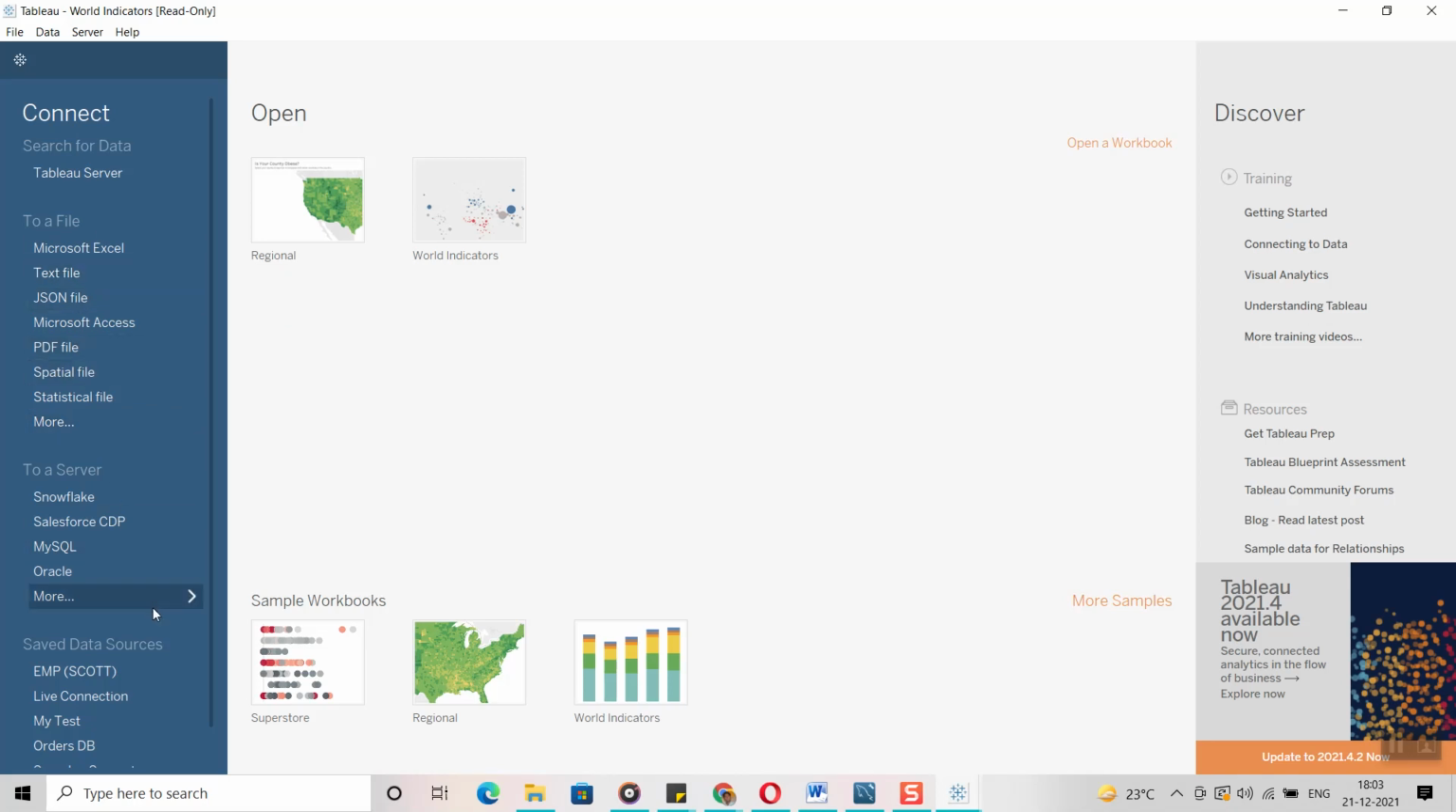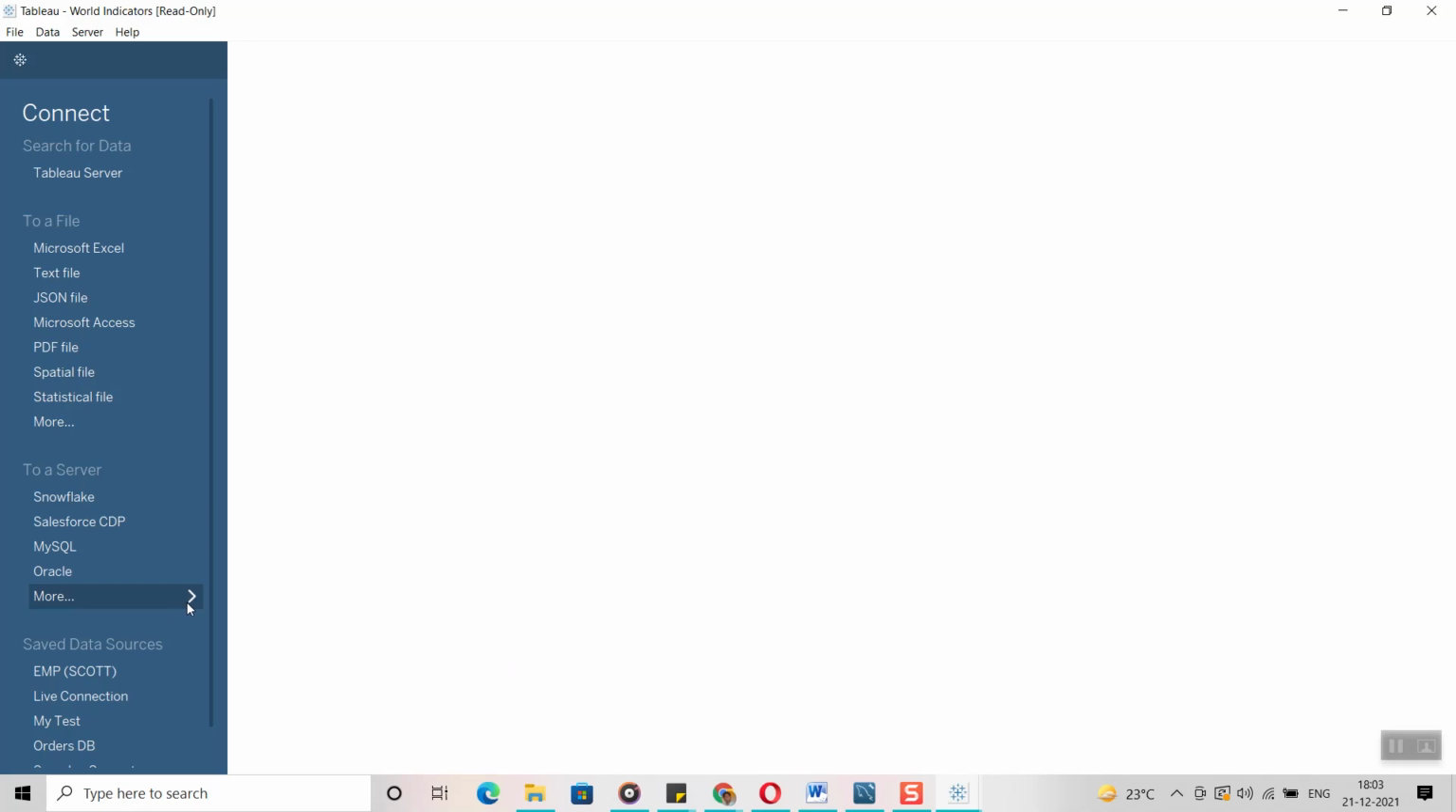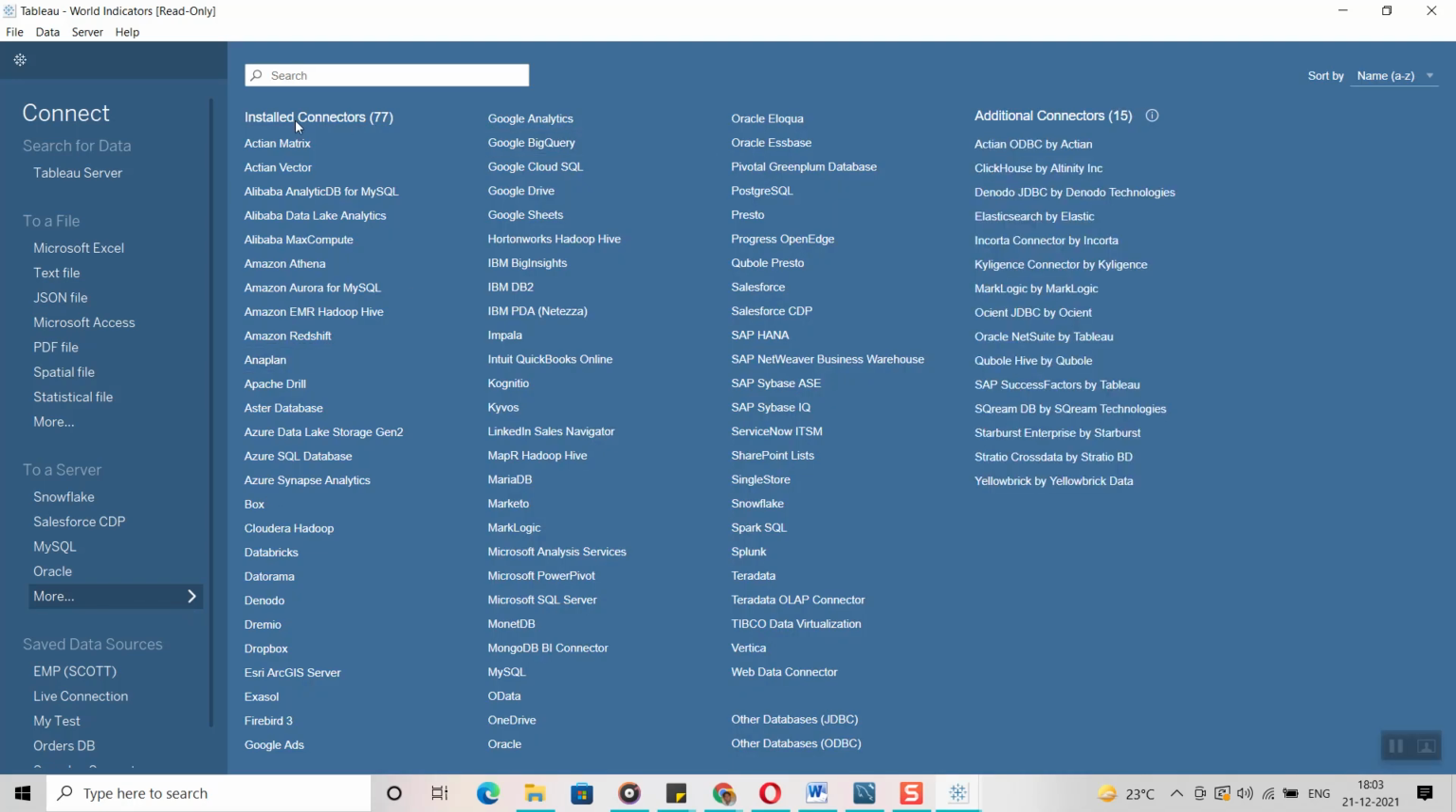So connectors are going to help you to connect to your database. See now, guys, for example, this To a Server section is going to help you to connect to the different kinds of databases. Snowflake, Salesforce, MySQL, Oracle, these are the different databases. If you click on more, you can see that Tableau supports a wide variety of data sources.